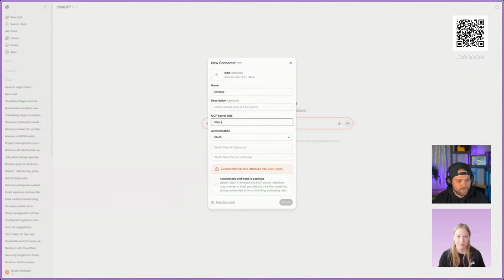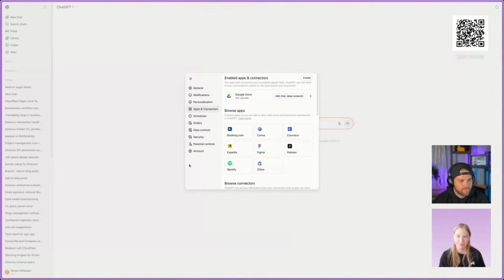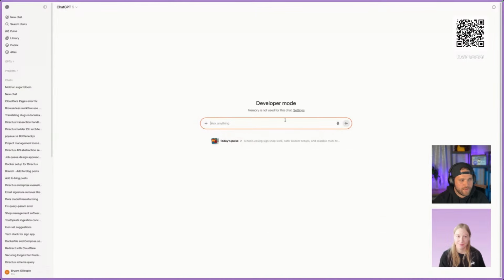There we go. Simple CMS starter.directus.app/MCP. And then we're going to add a question mark access underscore token, and then you're going to paste that same access token that you have. We're going to choose no authentication, and then we just hit create. There we go. And now I should be able to chat.